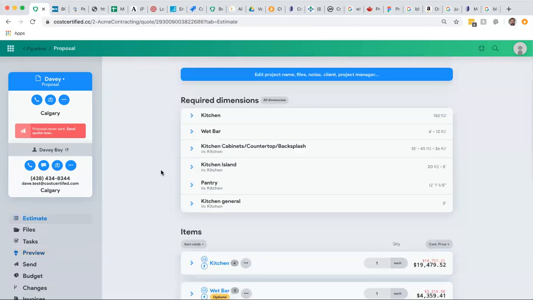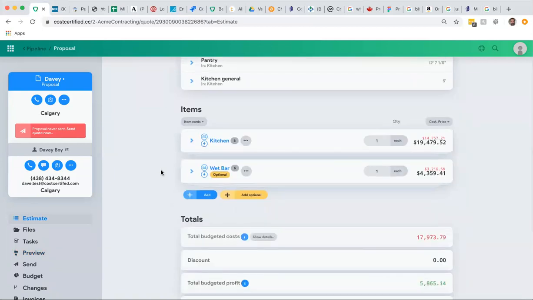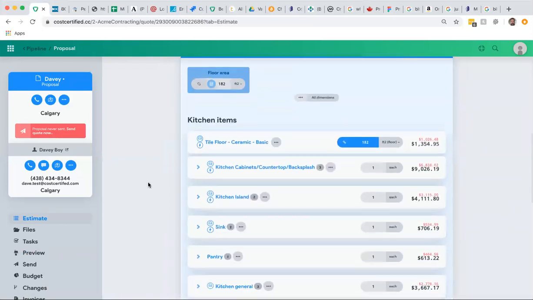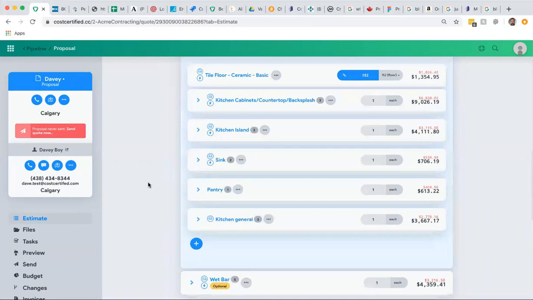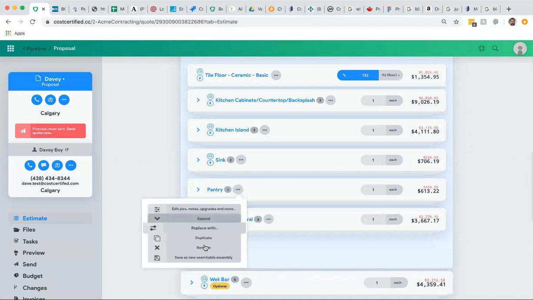Now, I know a lot of you are going to have questions, say, okay, but what if something comes up and they tell me that, as you're there, the load bearing wall has to be removed and they change their mind on the pantry. They're not going to have a pantry. Okay. So they tell you that and literally you remove the pantry here. And as soon as you remove the pantry, it just takes a second and all those items associated with that assembly are automatically removed.